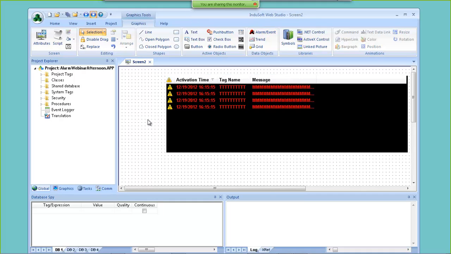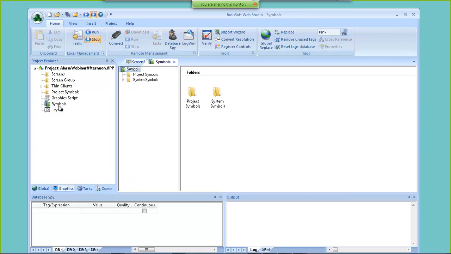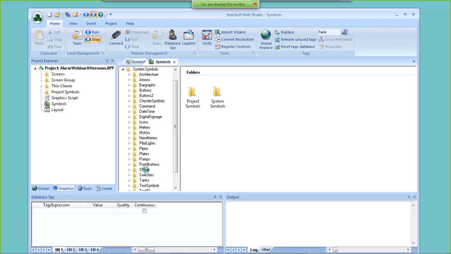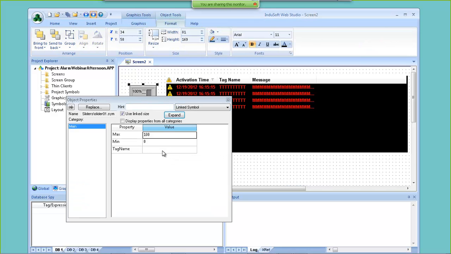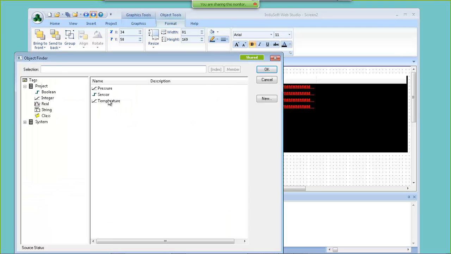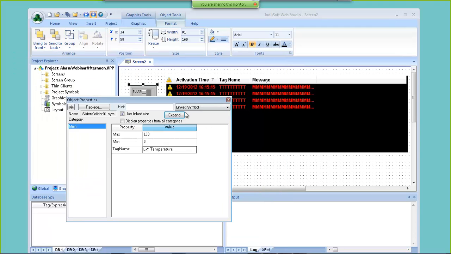And then I have to have a way to adjust the temperature and the pressure and set that value for this sensor. So I'm going to go here and pull from our symbol library a couple of sliders here. And in this one, I'm going to use the tag name called temperature, which I can again just pull from this list if I double click.